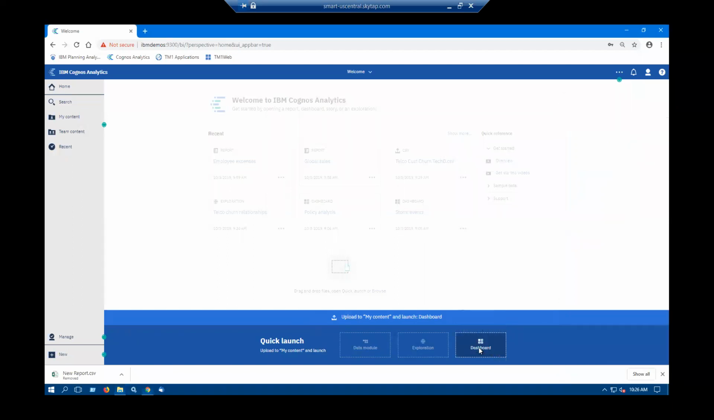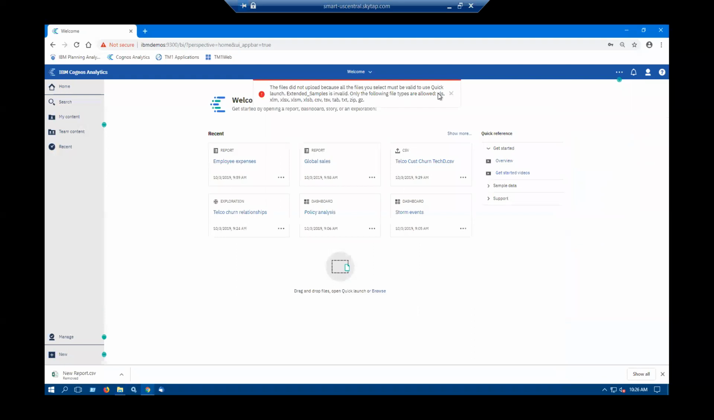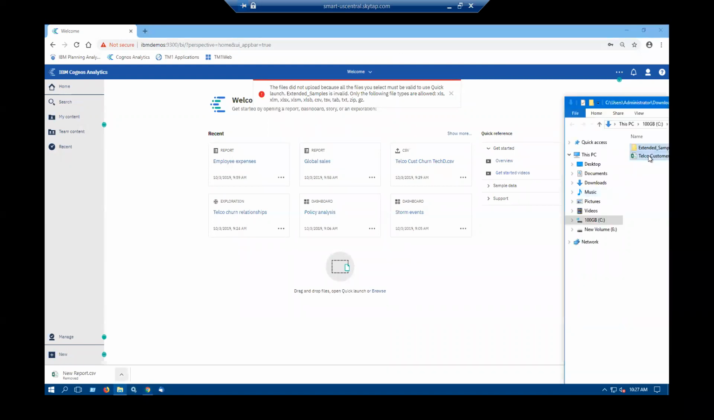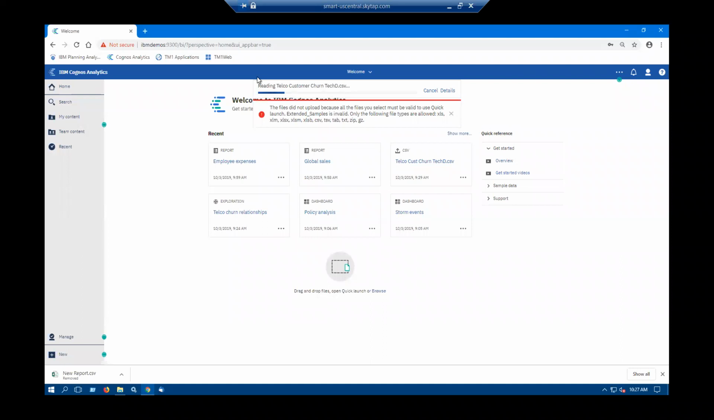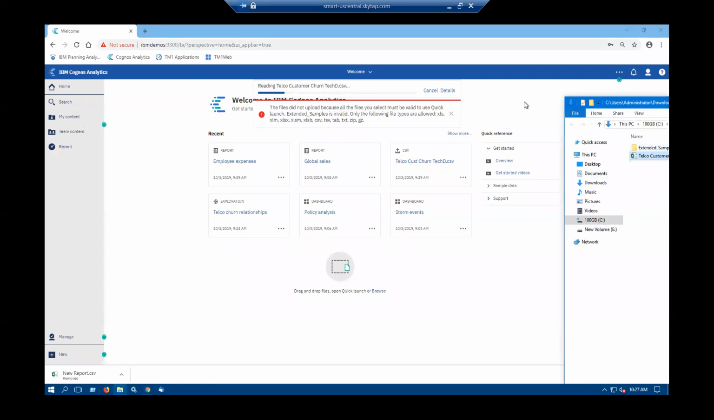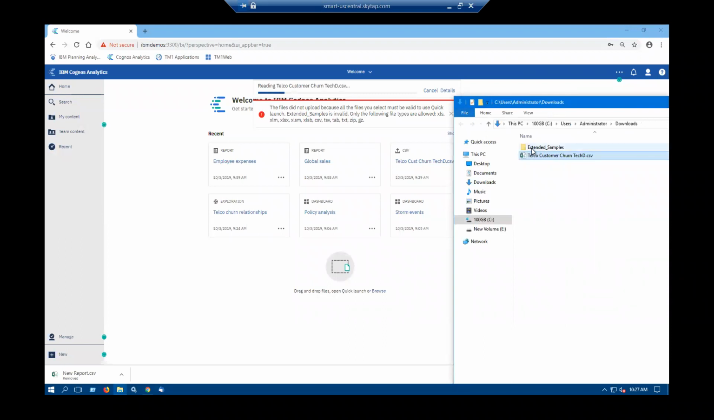All right, so I click over here and I go to dashboard, quick launch. Ooh, what happened? Did something wrong. I swore I just did that. Oh, I highlighted two files, I think. There we go. It's working now. I had highlighted the file and the folder, and it doesn't like that, obviously. So I just did the file, and now it's analyzing the data.